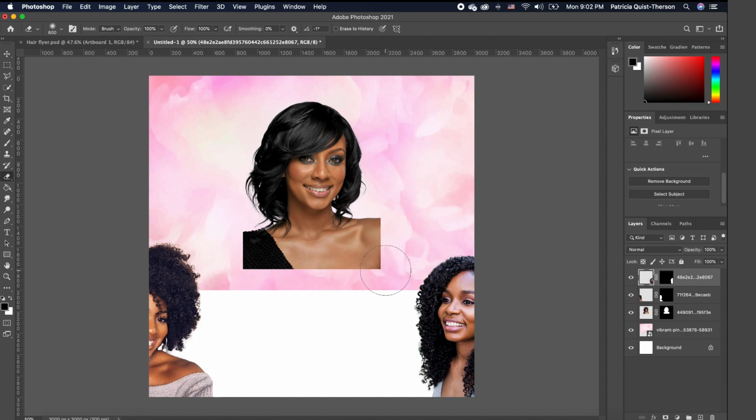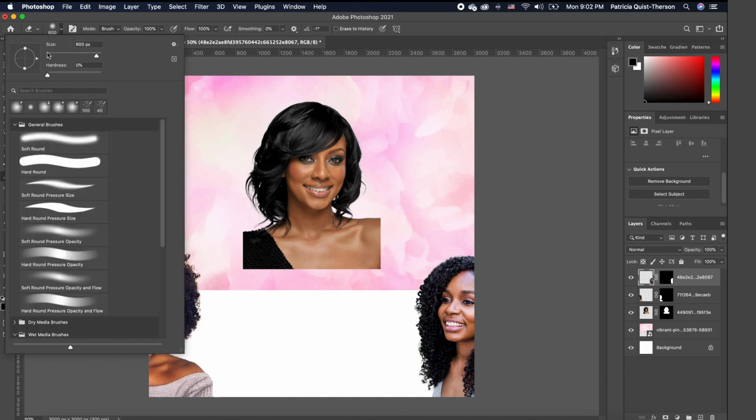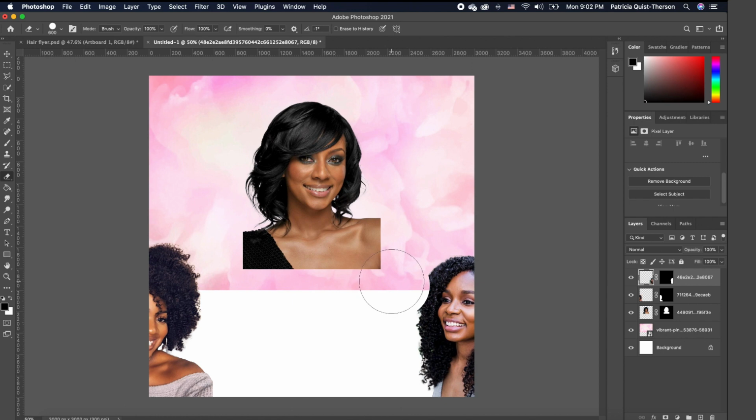Now when you go to erase, you want to go up to your brushes. You want to make sure your hardness is at 0 and not at 100. So take note of that. If you keep it at 100 and I try to erase, you see that it takes basically a big chunk, and that's not what you want. You want it to have a smooth and gradient effect.